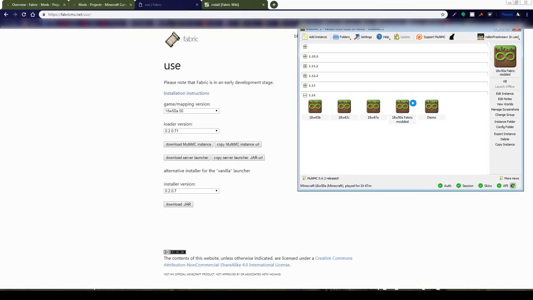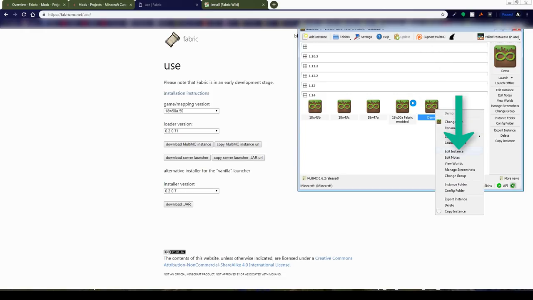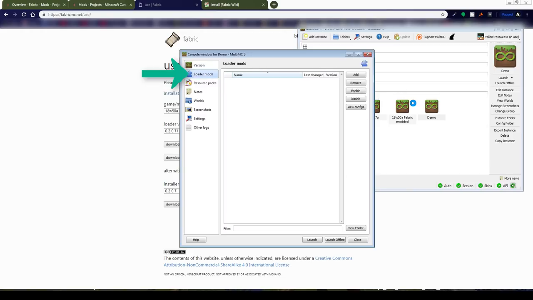Now, that doesn't mean that you can play and you've got tons of mods in there or anything like that. You now have one called Demo, which is what I just called that one here. But you will need to add mods to it. To do so, you can right-click and you can choose Edit Instance. And then you're going to want to add in Loader Mods.